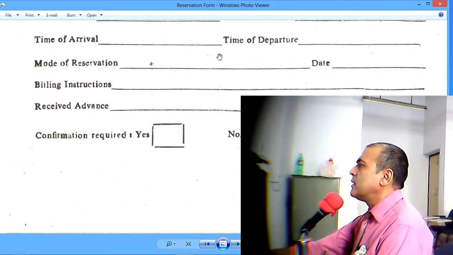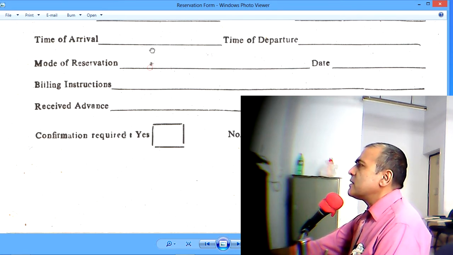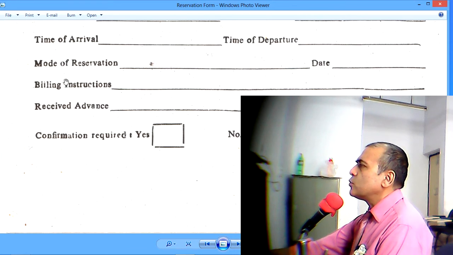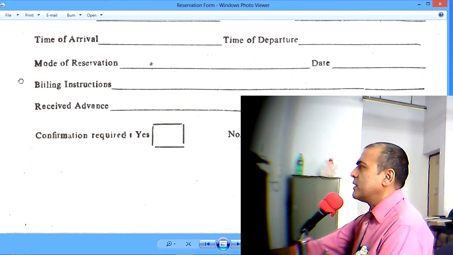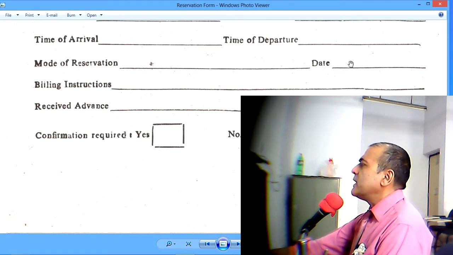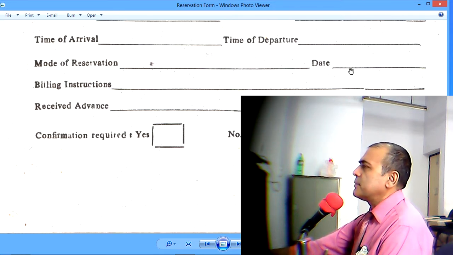Don't avoid it. Mode of reservation is whether the booking is done through telephone, email, fax, whatever is the mode, it must be mentioned here. And this date is the date in the email, the date in the letter, the date in the fax. That is what we should fill in this.